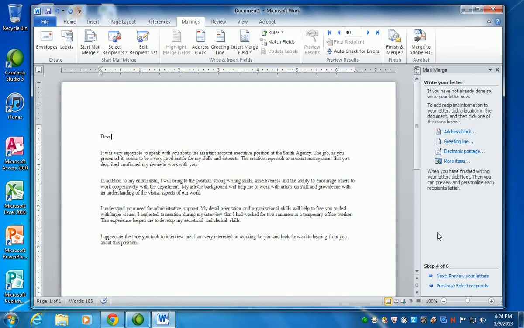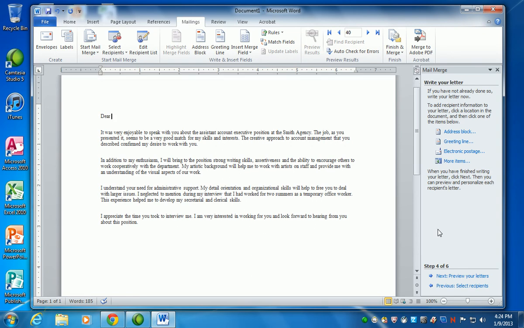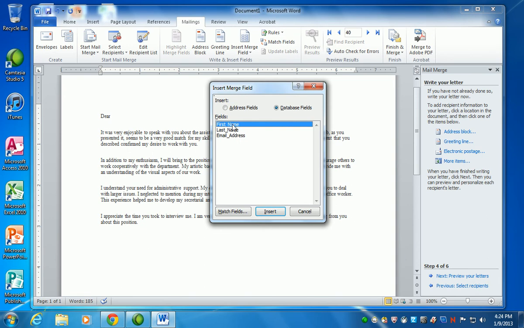Now here is where you'll start adding in where you want the mail merged fields to be applied. So where it says dear, you want to put that person's first name. So you will put the cursor there, and then you will say more items, and you will say first name. Again, these are the fields that come from the Excel spreadsheet. I made these up, and when you do yours, these will be yours. So first name, last name, email address. So I'll do insert, and it gives these brackets and it says first name.